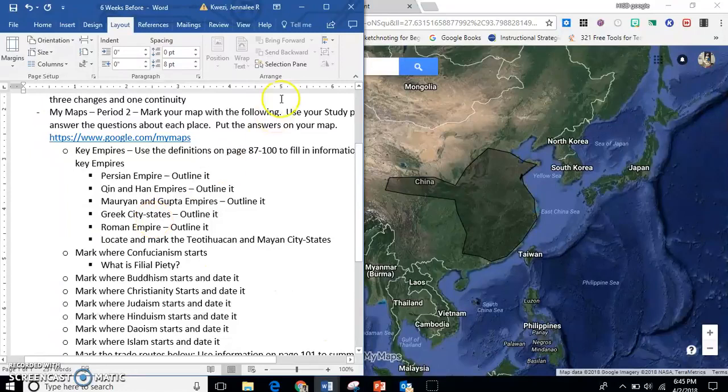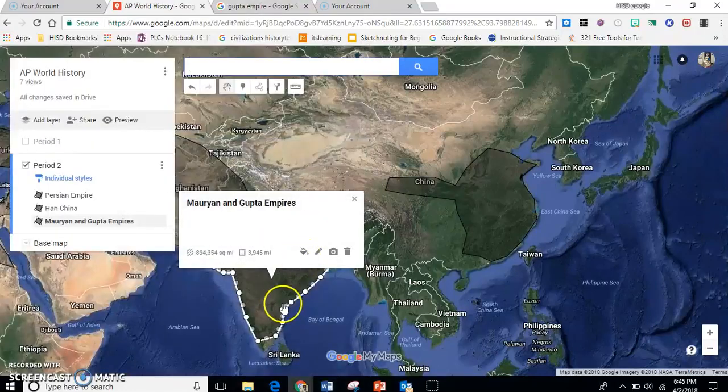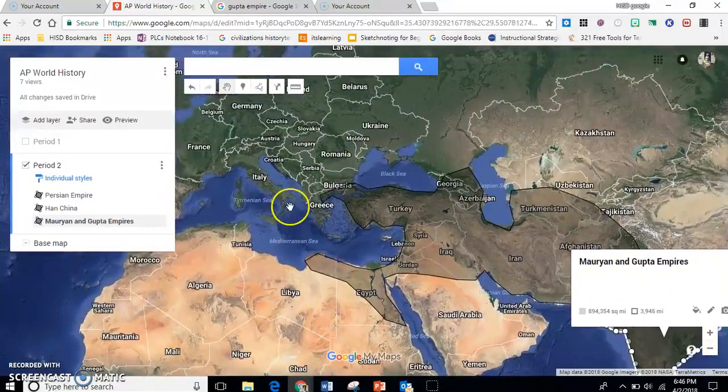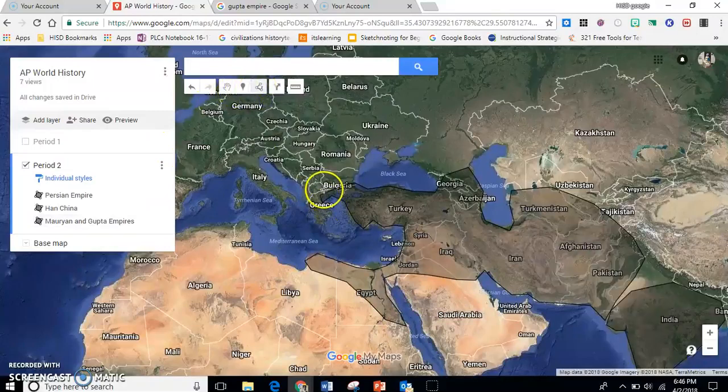We're going to go to the Greek city-states. We all know that Greece is over here. You can add your line and just outline Greece over here.